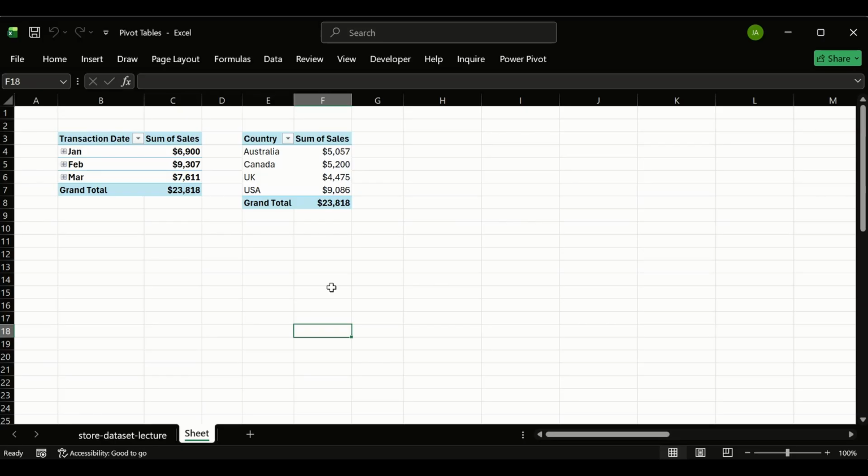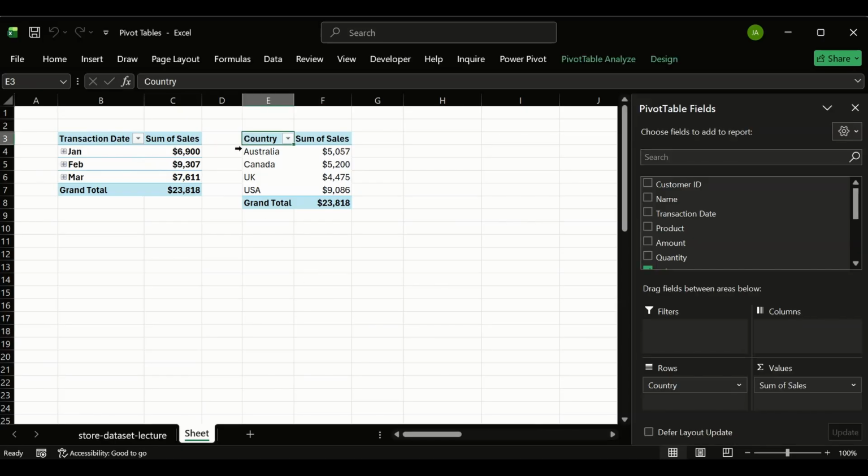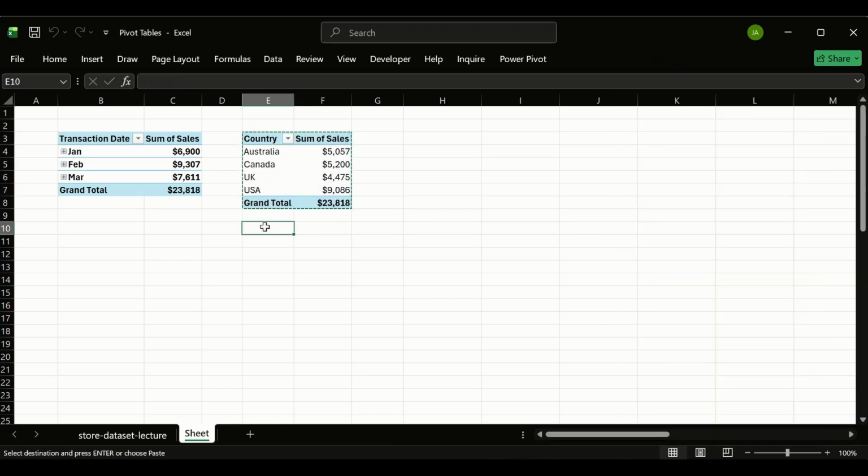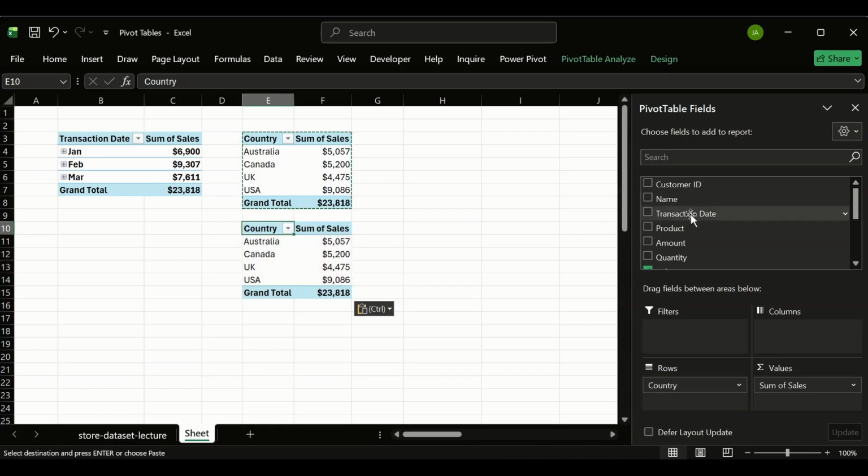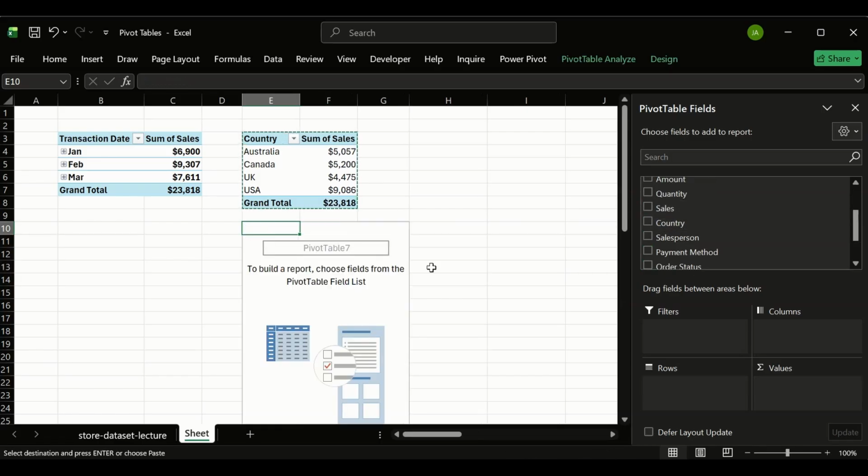Okay, what else can we build from this? Do not forget that this will be based on the questions that we have. So let's say I want to build another one. I'll copy this, paste, and I can remove everything first so it becomes a new pivot table. See, everywhere is blank.